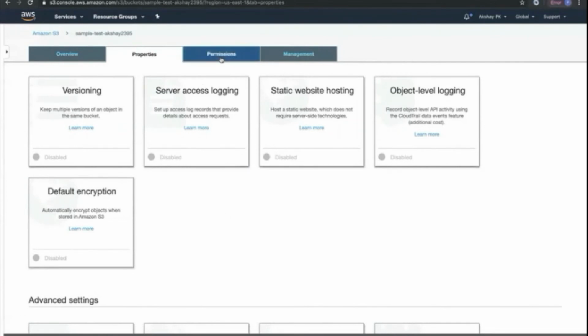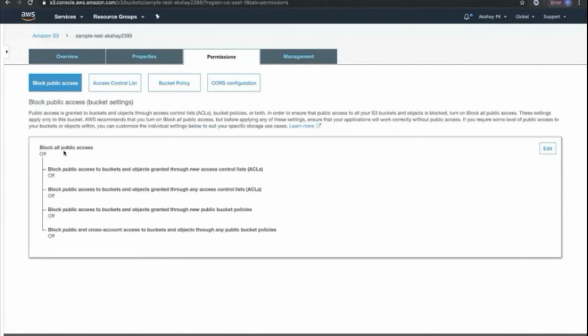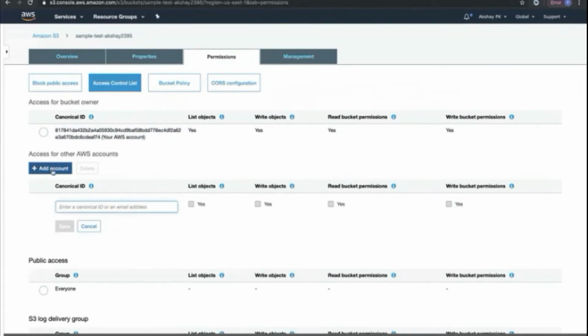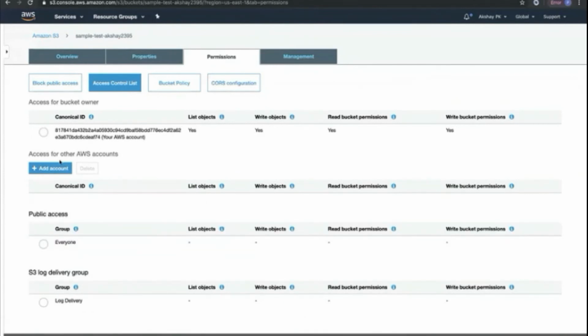But under permissions, this is for the bucket level permissions. So you can see over here that we have switched off block all public access, which means we can go ahead and modify our ACLs and bucket policies. So right next to block public access, we have the setting called access control list for the bucket. Okay, so access control list for the bucket owner mentions that the bucket owner has full access. If I want to add any other AWS account, I can just go ahead and click on add account and enter the account ID or the canonical ID or the particular account owner's email address, and then I can mention their respective permission over here. Okay, I'm not going to do that right now.